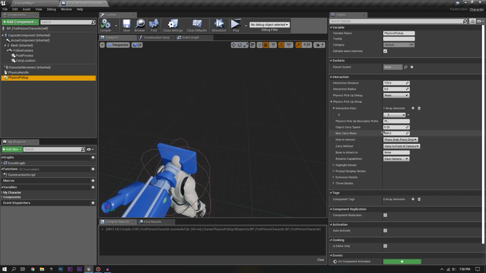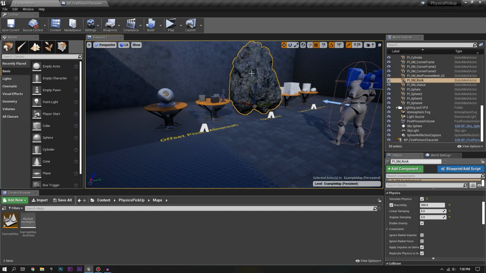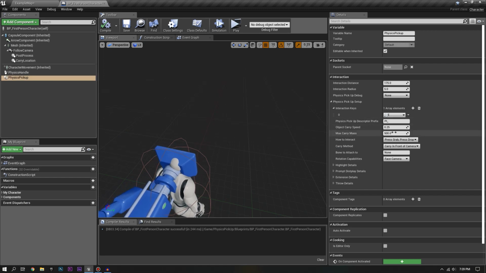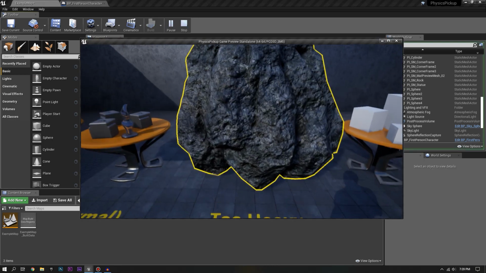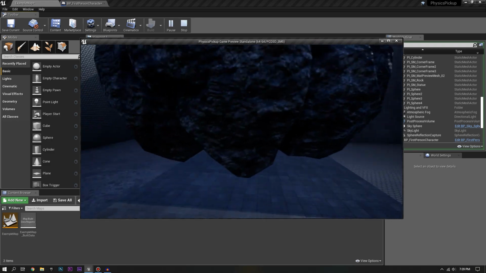Next up is the max carry mass. Now this is how heavy an object can be before it becomes too heavy for the character to carry. So right now, if we take a look at the rock, it's 550 mass. That's its mass in kilograms, but we'll just go ahead and say 550. Now the max mass is 500, so it's too heavy to carry. Now if I change this down to like 400, for example, we can now come in and interact with it, and I can pick it up and I can move it around.